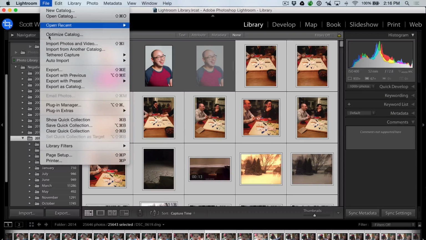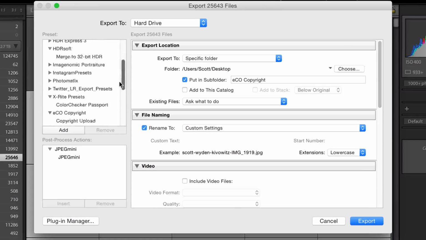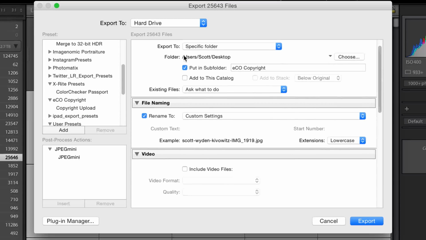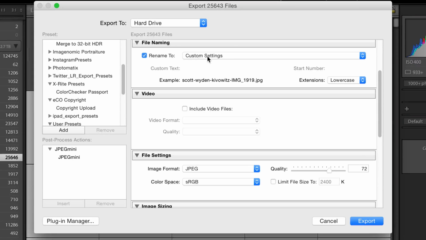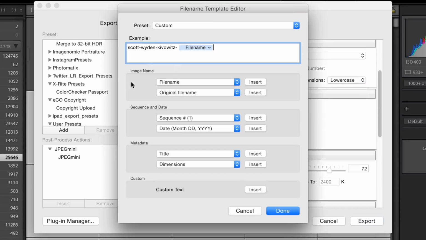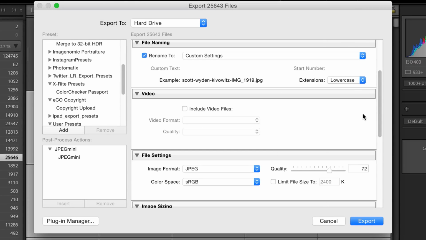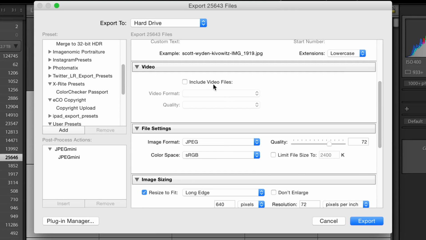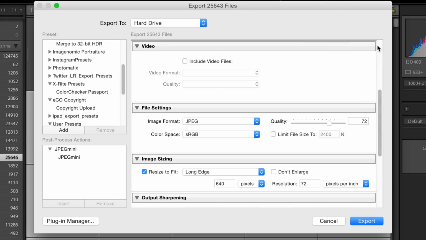Everything's highlighted, go to File, Export. Now I actually have a preset already made right here called Copyright Upload, and you can see that what I'm doing is exporting them to a subfolder called Eco Copyright on my desktop. And then under file naming, you can see that I have a custom setting, and it's basically set to my name and then the image file. If I go to the edit, just so you can see that, my name and then the file name. That way the Copyright Office actually sees my name in the file and I can always reference the image if I needed to. I am not including videos because I don't really do any videography, so I don't need to copyright my videos.